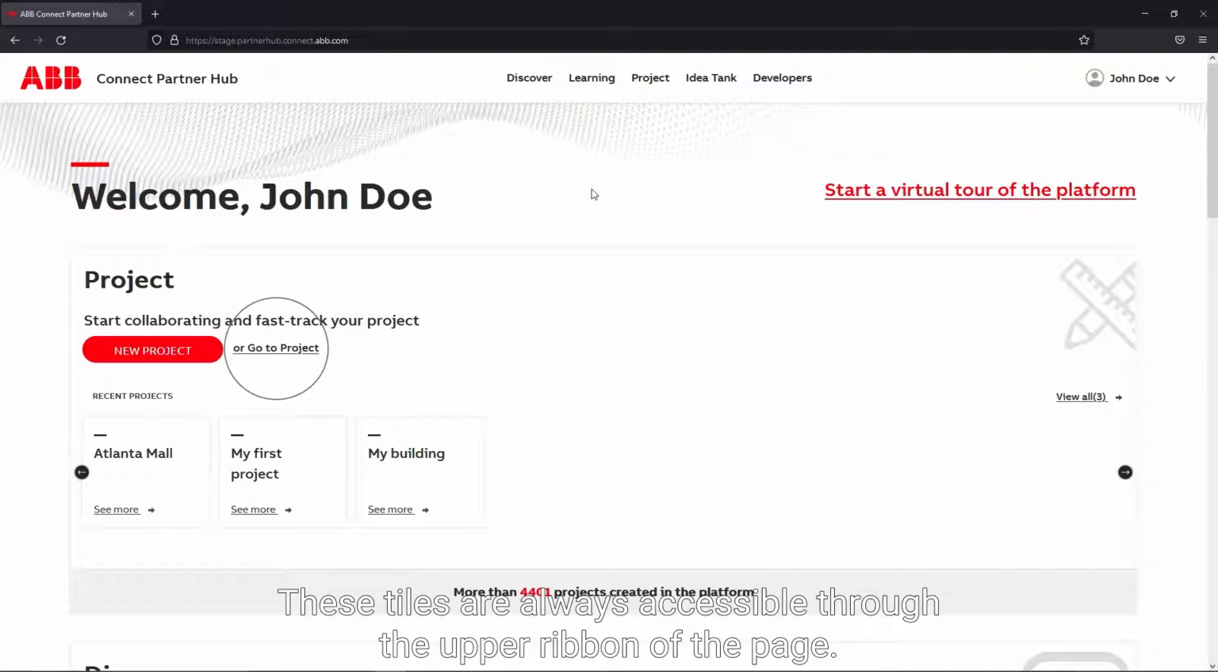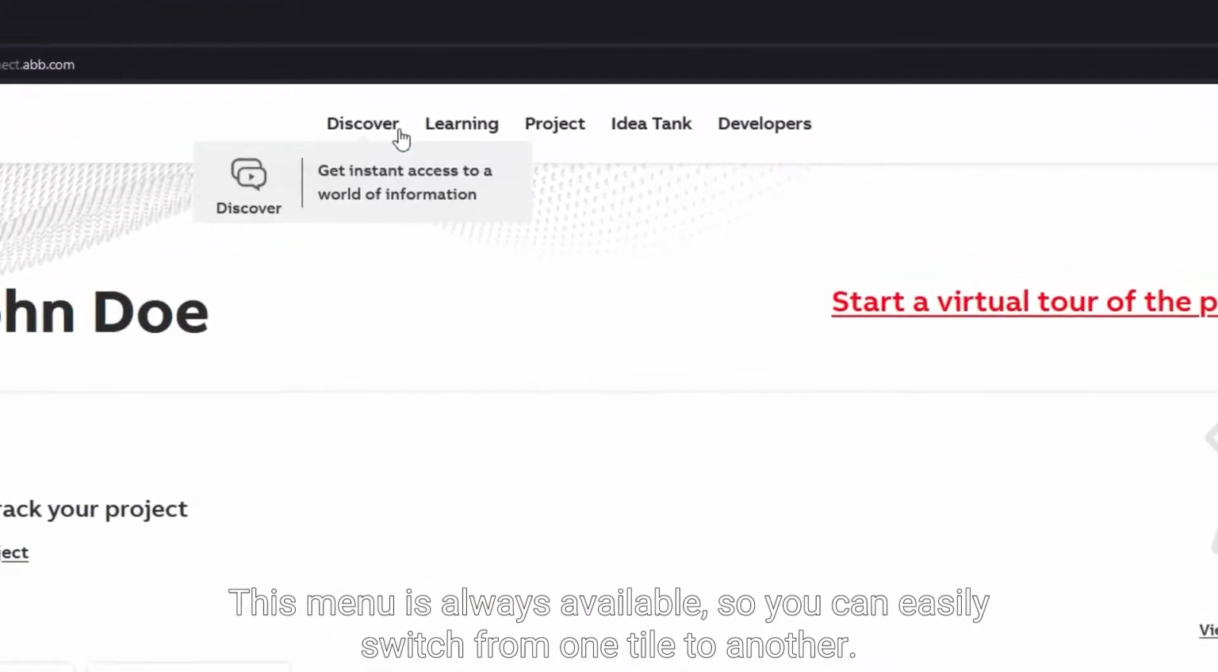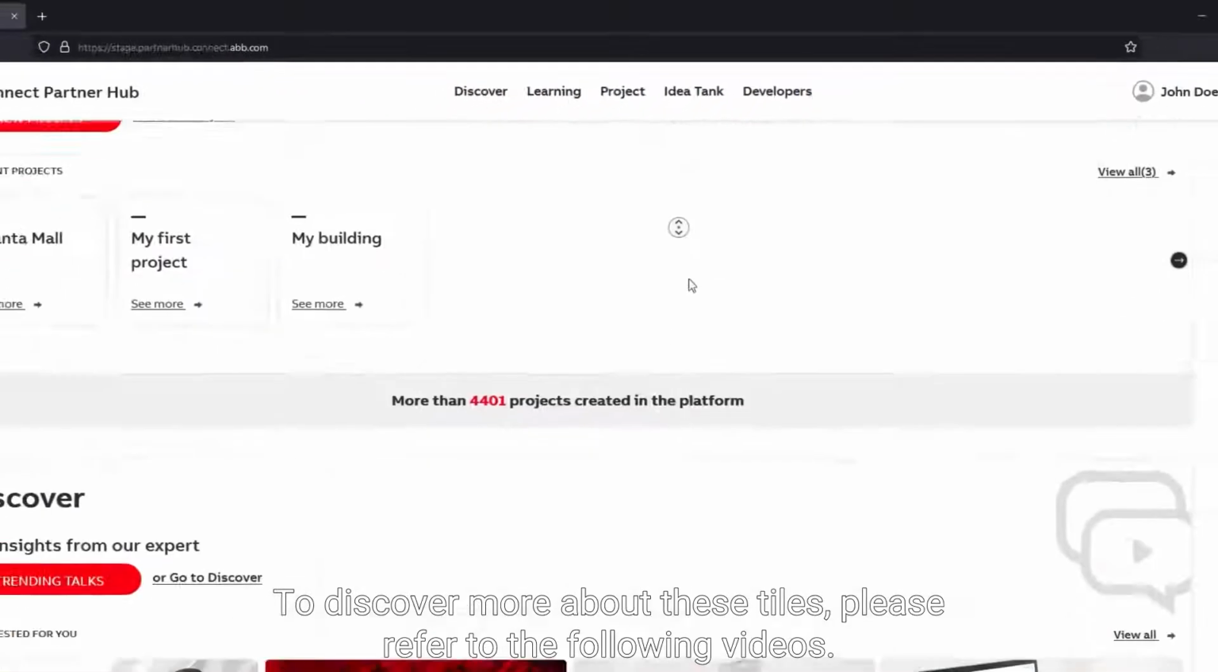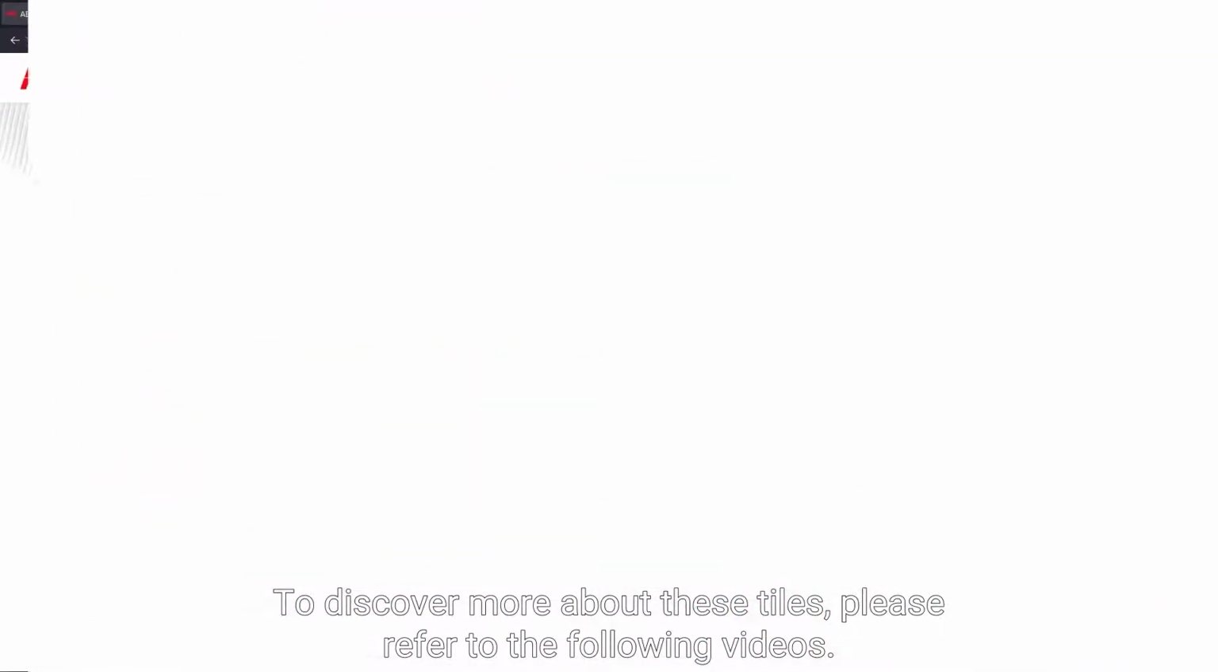These tiles are always accessible through the upper ribbon on the page. This menu is always available, so you can easily switch from one tile to another. To discover more about these tiles, please refer to the following videos.